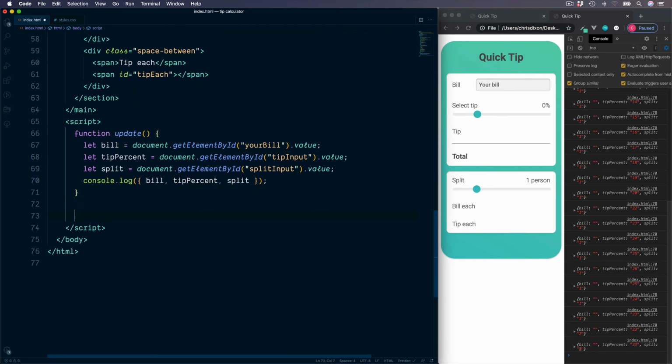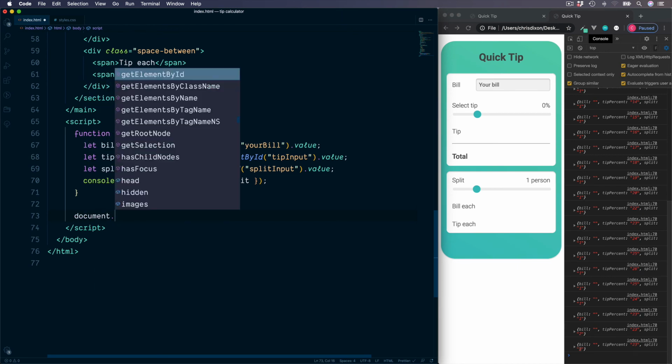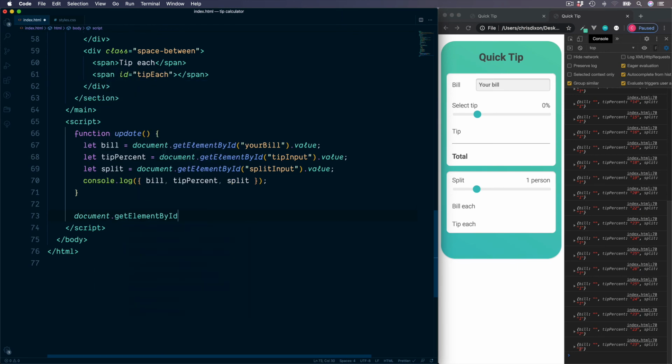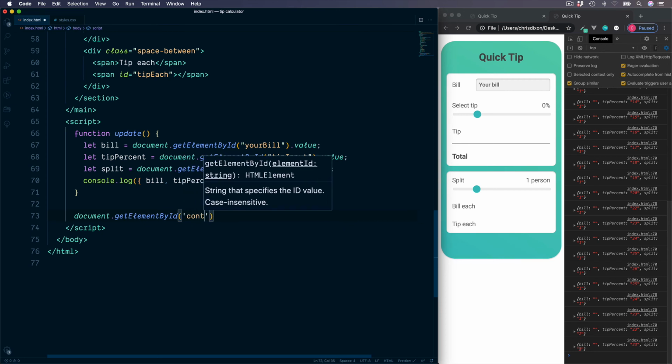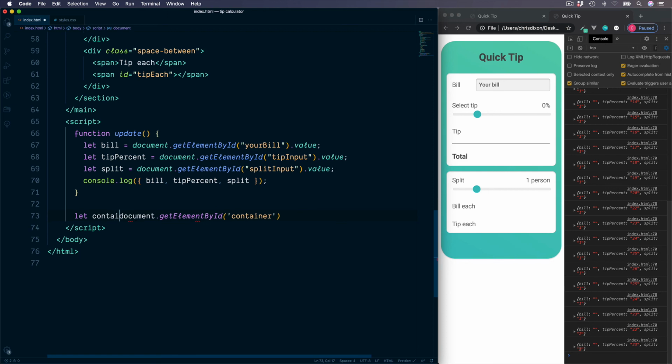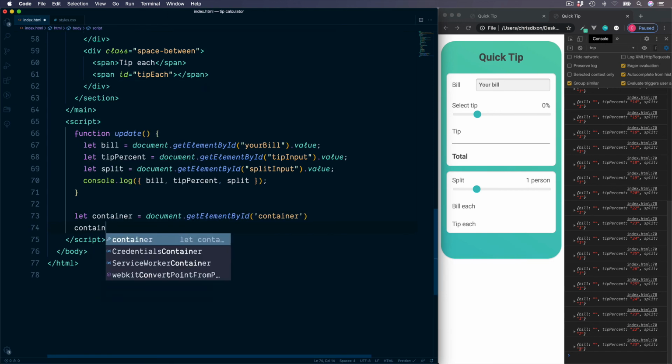So first, let's create a reference to this main wrapper. We do this just as above with document.getElementById. The ID name, which we just placed in, is container. And we can store this in a variable called container. So now we have our container.